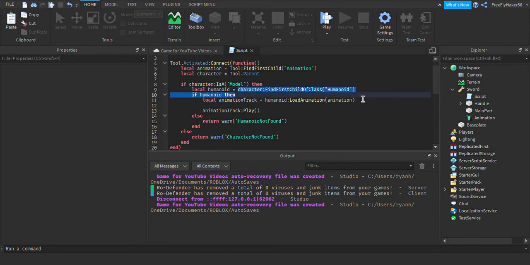And we'll find the first child of class, so that just finds it. If it's a humanoid, then we got it. It references that, and then we'll do if there's a humanoid, then else we'll return a warning and that goes into output saying humanoid not found. Now we got all that.